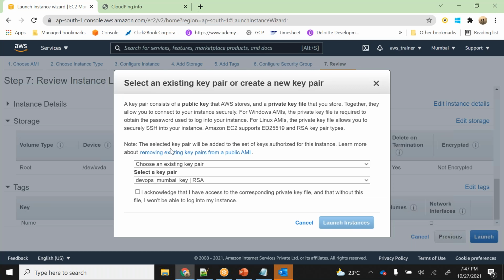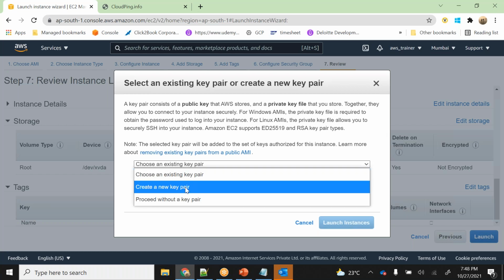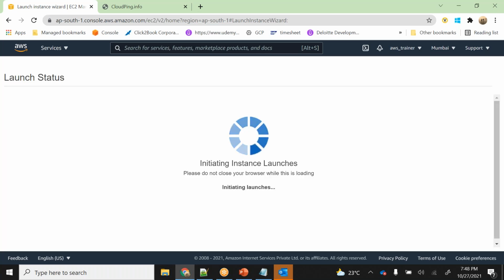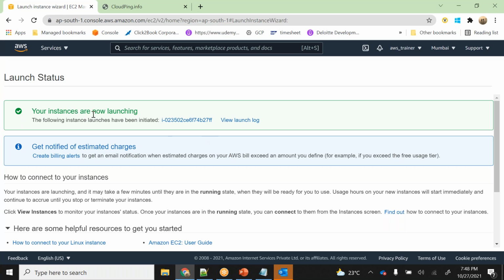Now, the moment you say I want to launch, it will ask you for your key pair. Do you have a key pair? If you remember, I created a key pair, DevOps Mumbai key. In case you don't have one, you can come here and create a new one. But if you create it from here, you get only .pem. For a Windows machine, you need ppk, the PuTTY private key. So let's stick to ppk, or the one which I have created earlier. I say I acknowledge I have it in my local machine. Go ahead and say yes, launch that instance for me.